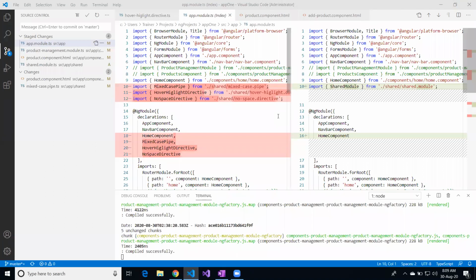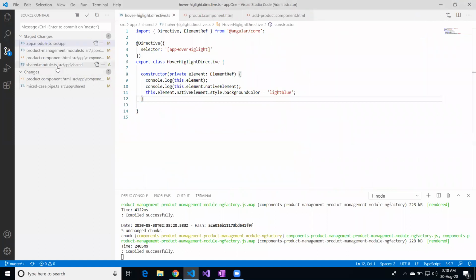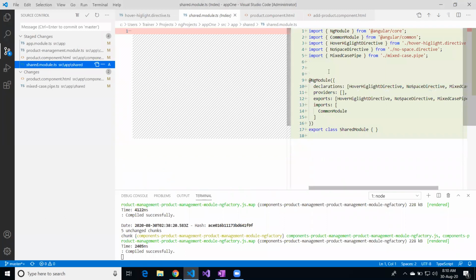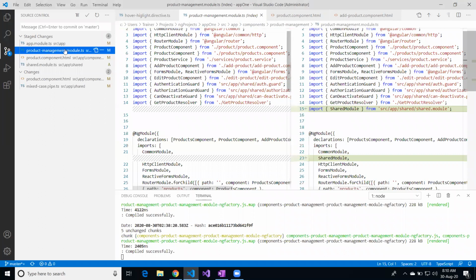So for that purpose, I had to create a shared module, and that was a good learning for me. Basically, bottom line, what I did is created a shared module and put our pipes and directives in that shared module and exported them from there. And the product management module, we have to import that module to be able to work with those directives and pipes. So the staged changes are the changes that I made to make them work.